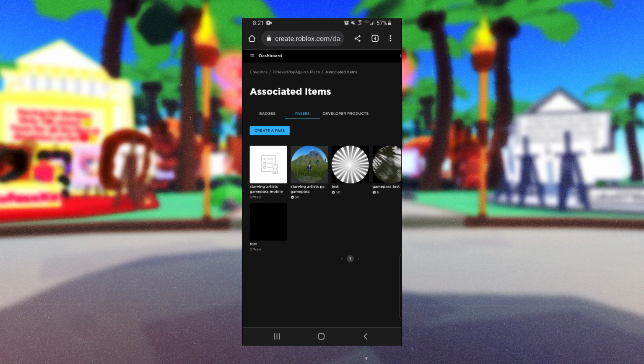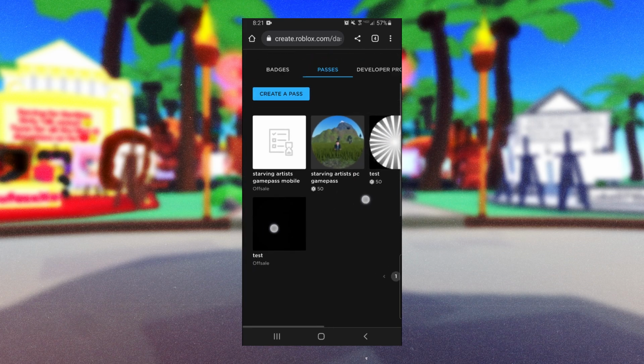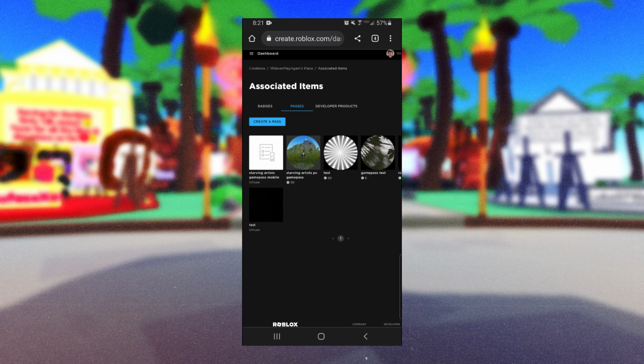Now, once we have created our Game Pass, we now need to go and give our Game Pass a price. As you can see under the name, it currently says off sale. That needs to have a Robux price on it. So to go ahead and give it a price, we need to first click on it.